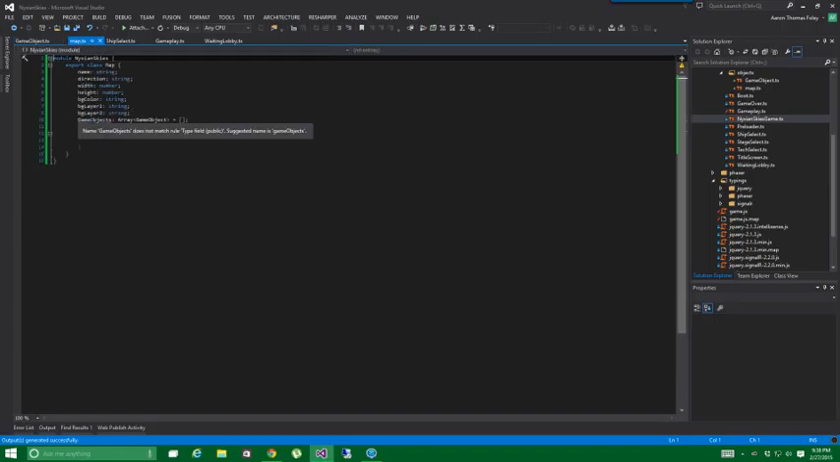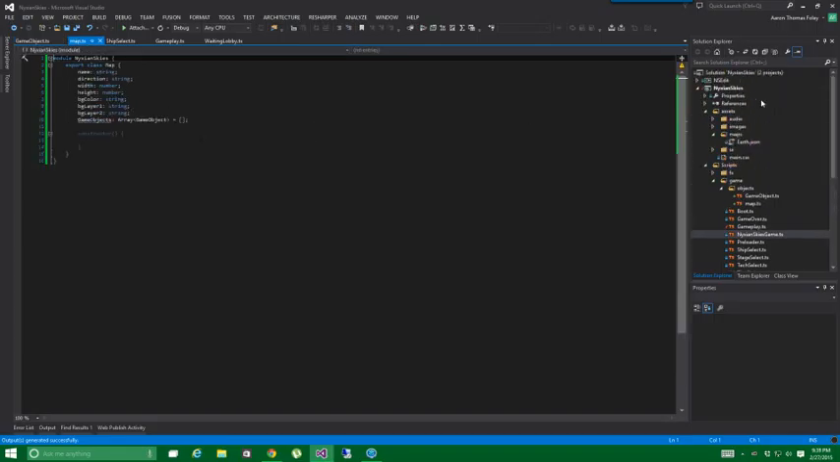Thank you, Visual Studio ReSharper, for recognizing that a game object is in another project. I want my own game object. No!